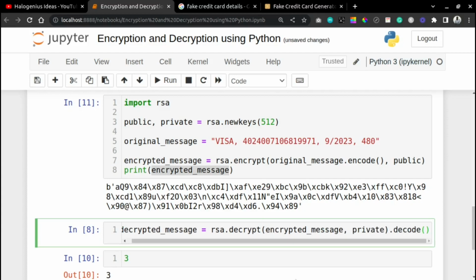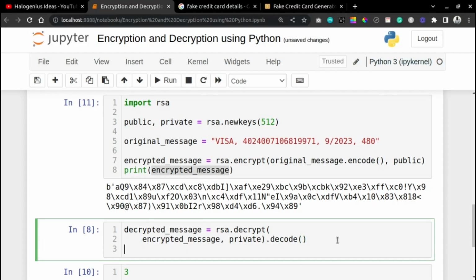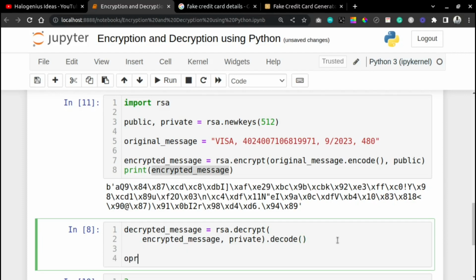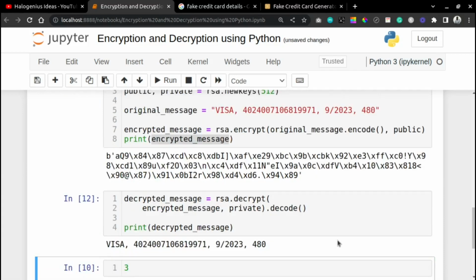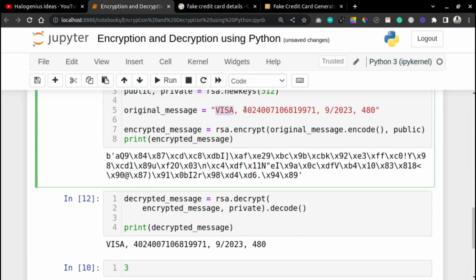So to make it neater, okay, I think this is fine. So now to show the decrypted message, print decrypted message. Okay, voila, you can see this is Visa. This is 4024, exactly the message I encoded.